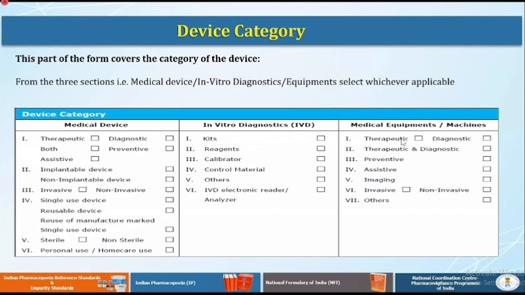Device category: medical device is a broad category, while IVD and medical equipment are specific categories. But IVD and medical equipment also come under the umbrella of medical device. Medical equipment, as you all are biomedical engineers, you are very much aware of. Can anyone give me examples of medical equipment? ECG machine, suction apparatus, CT scan, X-ray machines, 60 mA X-ray, 100 mA X-ray.